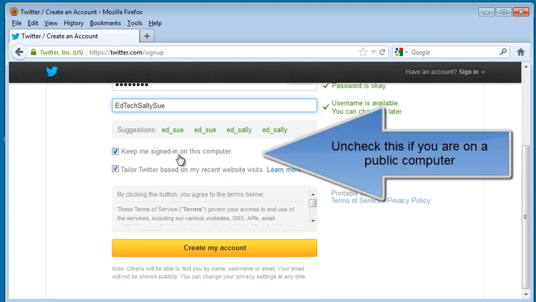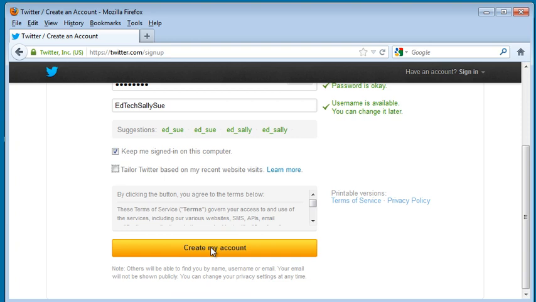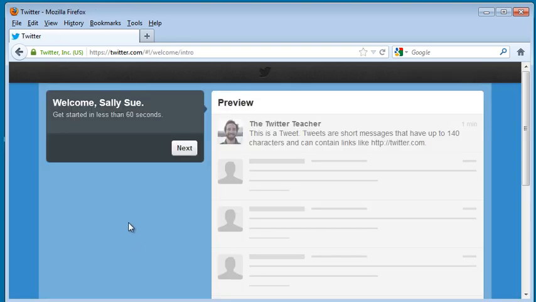So keep me signed in on this computer, that's fine. Tailor Twitter based on my recent website visits. You might find that useful, but I tend to not, so I'm going ahead and hit create account. So now it says get started in less than 60 seconds. I'm going to hit next.